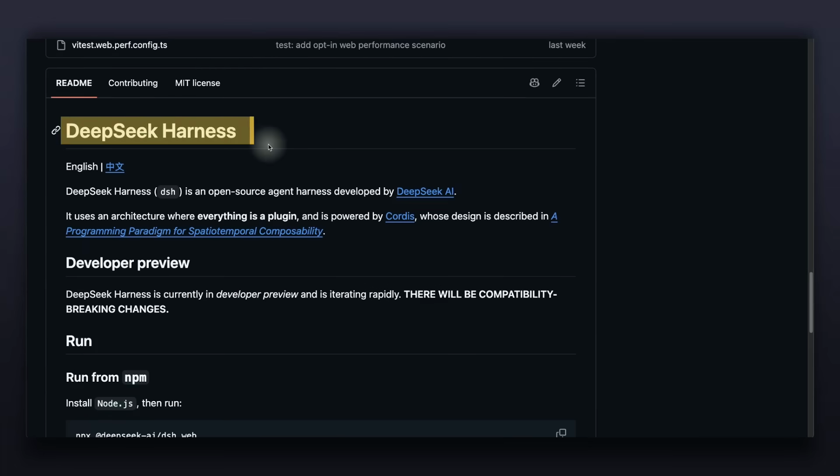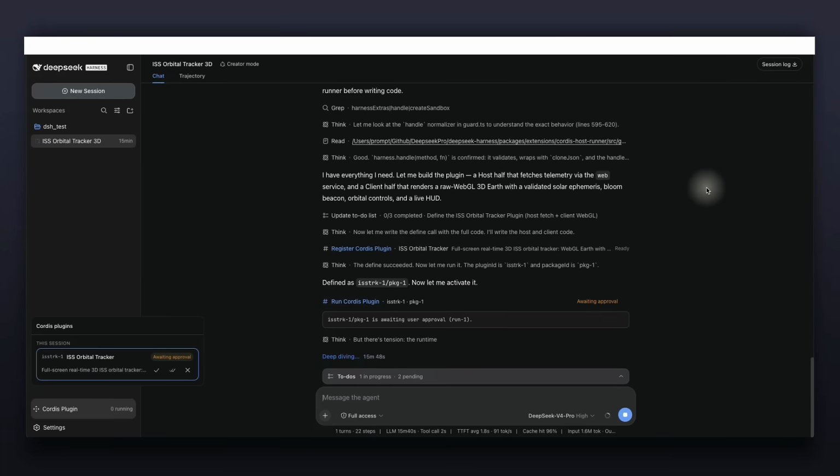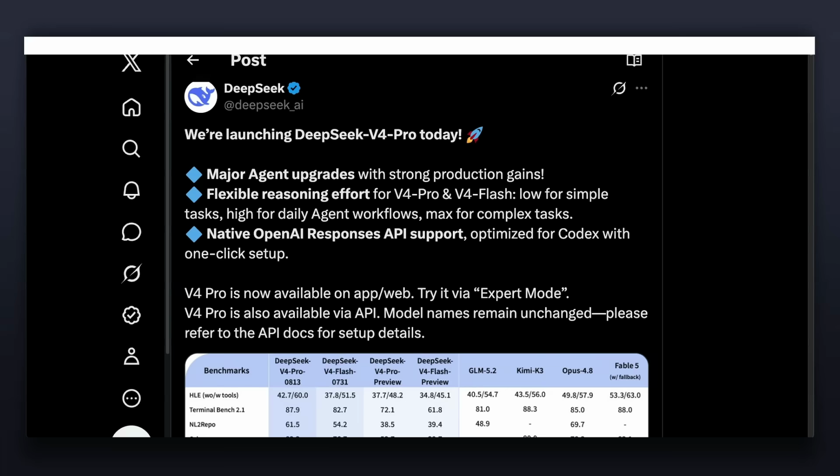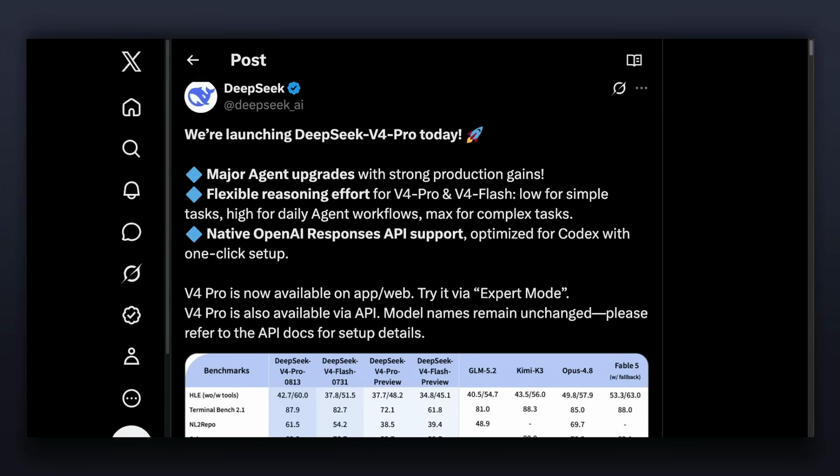But I'm personally more excited about their DeepSeek Harness. This is their own agentic coding system and it looks pretty amazing. We're going to set it up and I'll show you how to use it in this video. But before that, a quick look at the model itself.